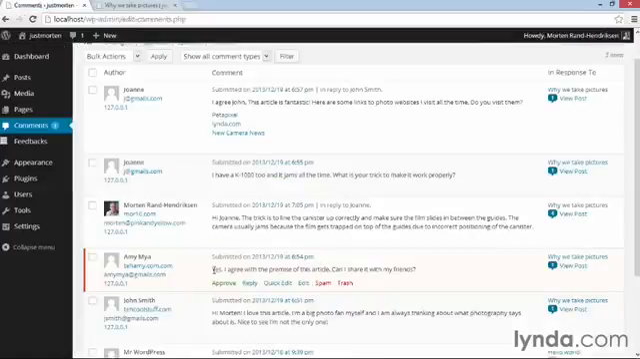The final comment here, "Yes, I agree with the premise of this article. Can I share it with my friends?" is quite clearly not a comment you want to share on your site. The reason is, like I explained in the previous movie, that this comment is placed on your site solely to gain access to the site in the future. Once you approve one comment from a submitter, then the next comment will be auto-approved.